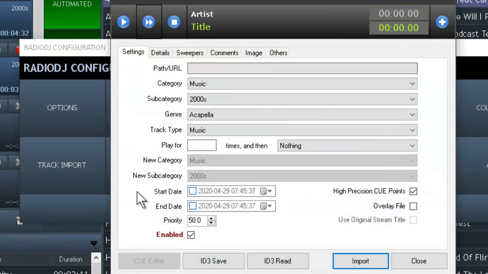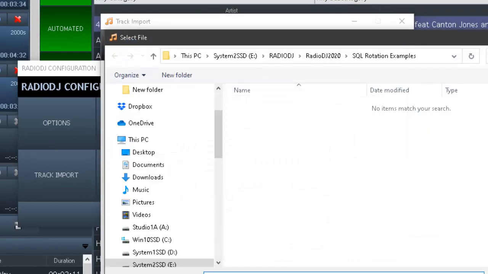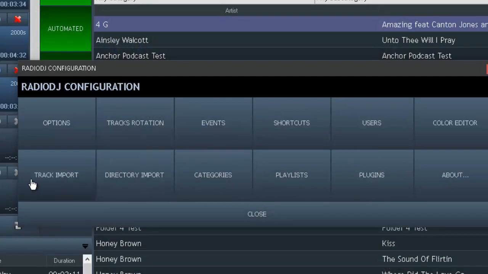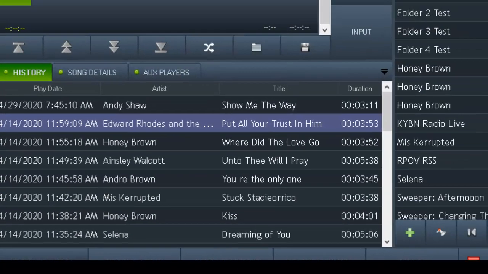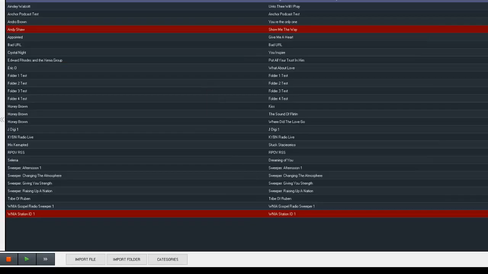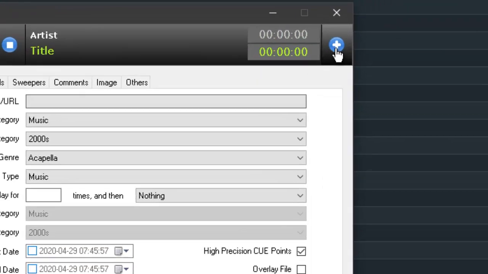Now I can import that file into that category. So I'm going to click. Let me slow down because I'm so used to going fast. I'm going to click on import track. You can get that from options, or you can get it from the track manager. From the track manager, there's the import file right here on the bottom of the track manager. So I'm going to click that.